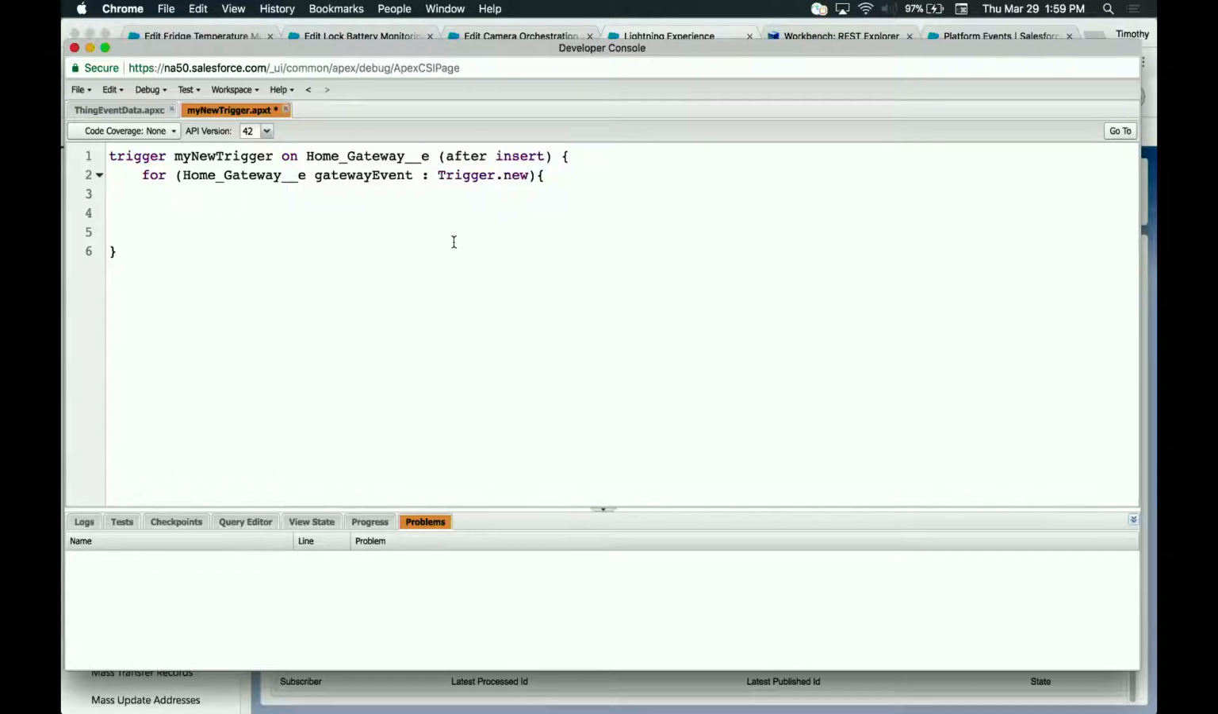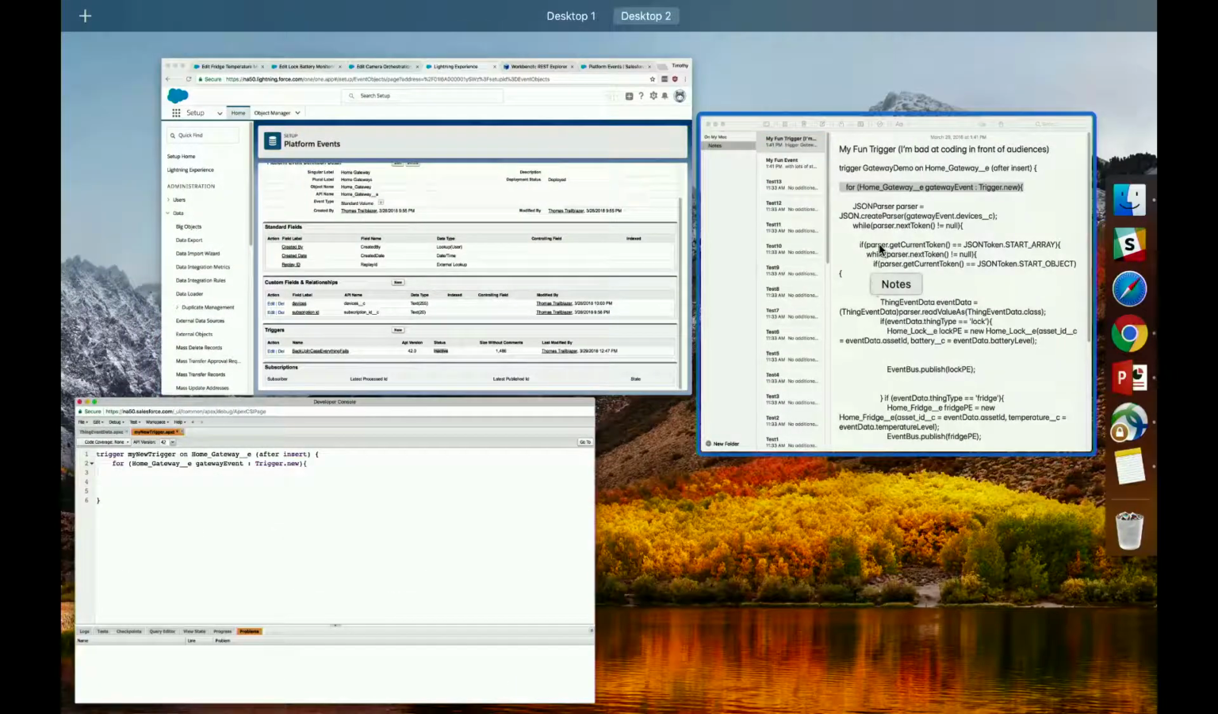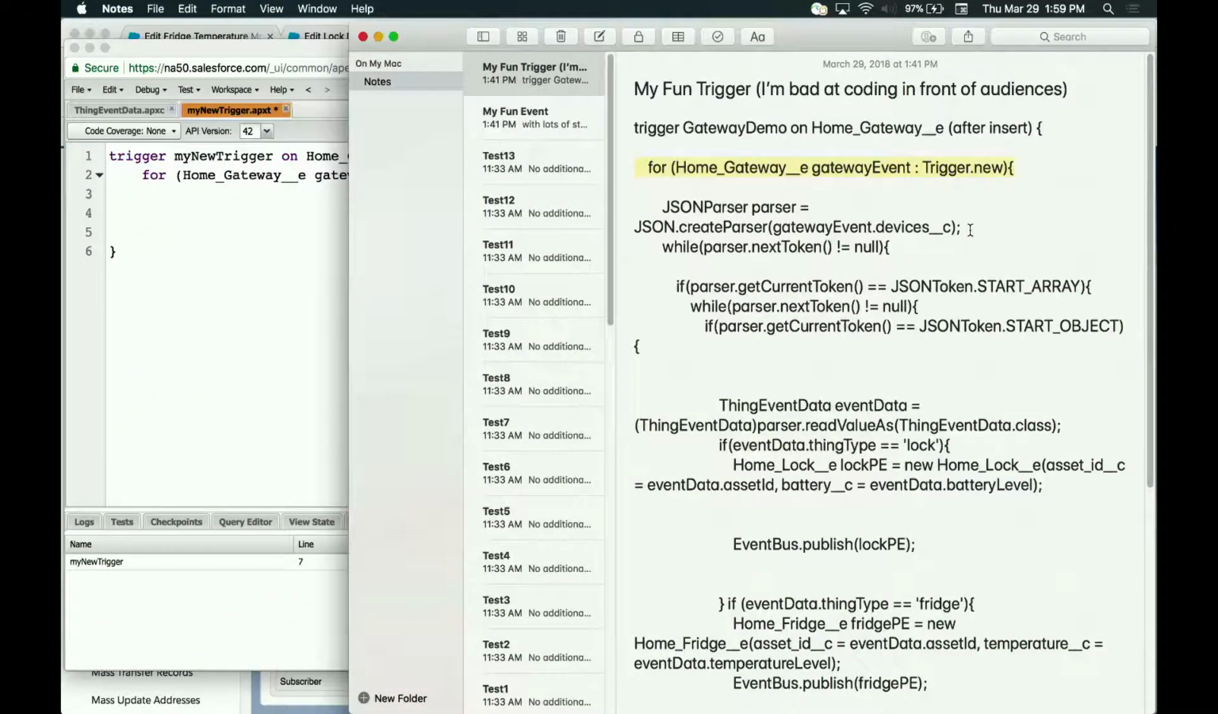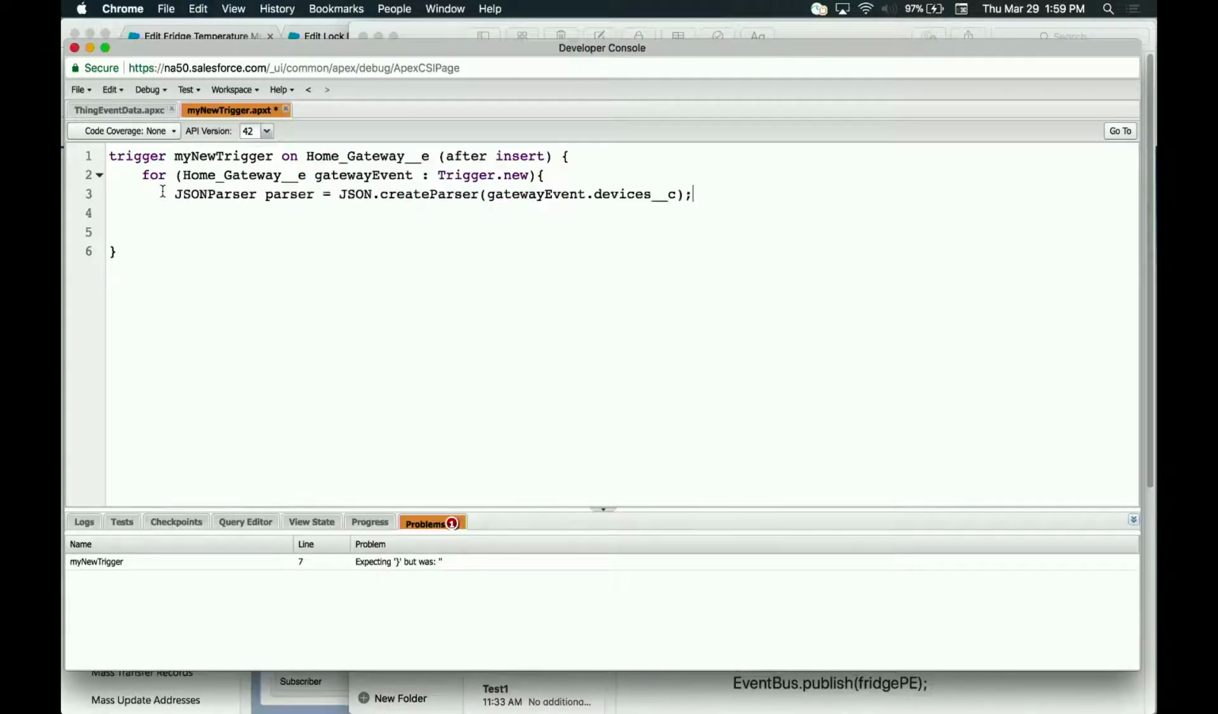So we're just going to use an Apex class, and we're going to create a parser. And this is actually going to look into that complicated custom devices field for the various components that actually represent events.